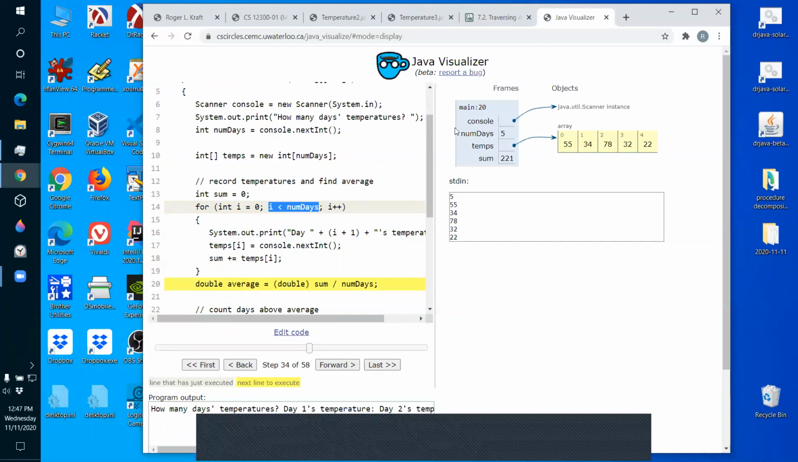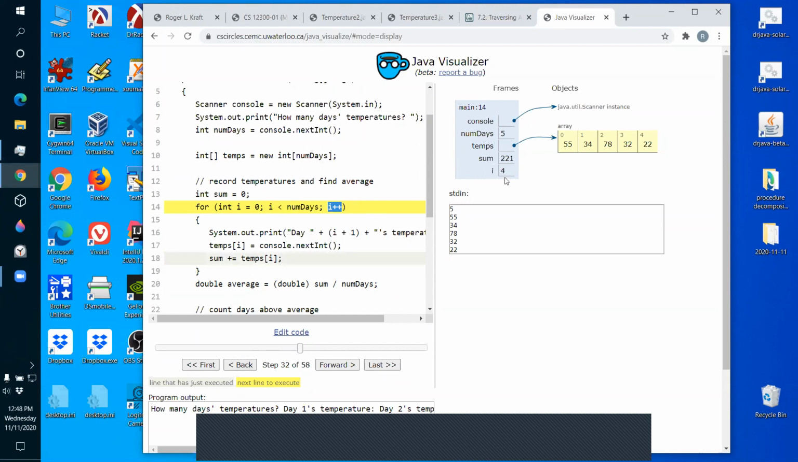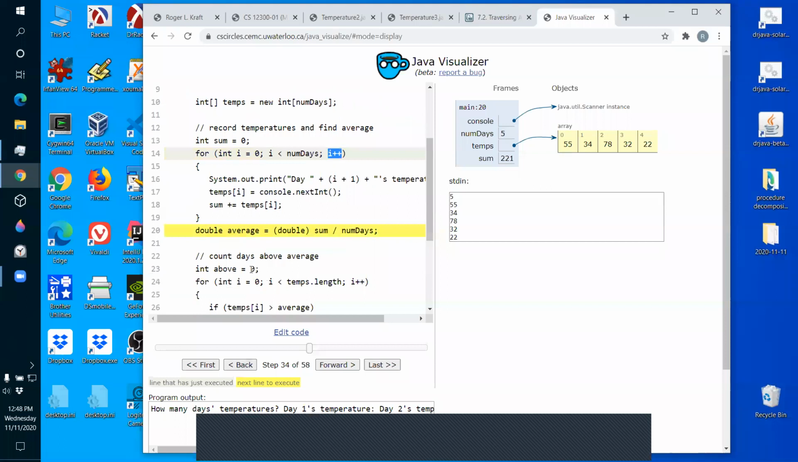Okay. I was not less than num days. Actually, let me go back. I was 5, num days is 5, so we failed this test. 5 is not strictly less than 5. After doing the increment part, I is increased to 4. Then we do the test part, and the test was false this time. So now we can do the average.